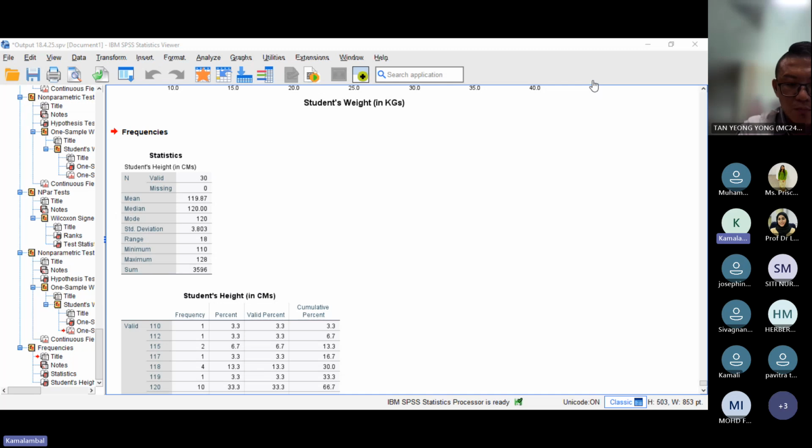I hope everyone can see my output window. This will open automatically, and you can see the statistics of students' height. Before the mean, you can see there are 30, which means we have 30 samples. The mean height is 119.87 and the median is 120. The mode is 120. The range is 18, the minimum is 110, the maximum is 128, and the sum is 3,596.